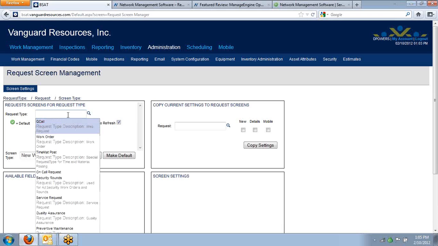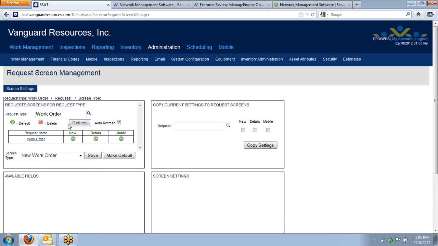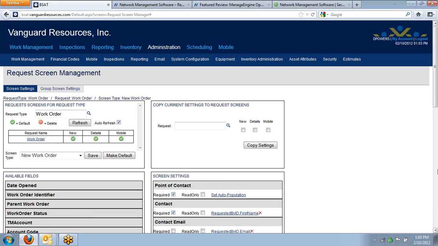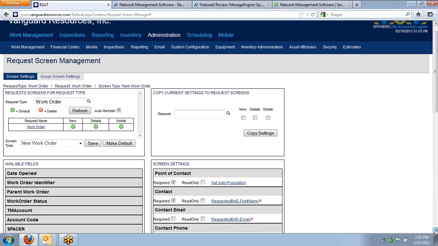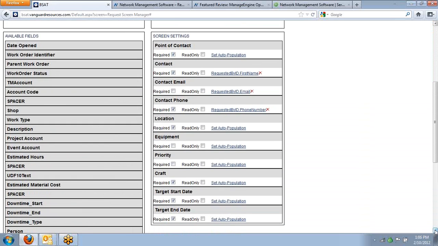So here I'm going to go ahead and enter the request type. This is what I would be changing with that group. So say I don't like the work orders. I'm going to say for the Boeing group, I do not want them to be able to put, well, let's see what they have access to first. So I put work order. I have to click on work order, and then it brings up the screen settings here on the right. So I see that right now they can see all this information.